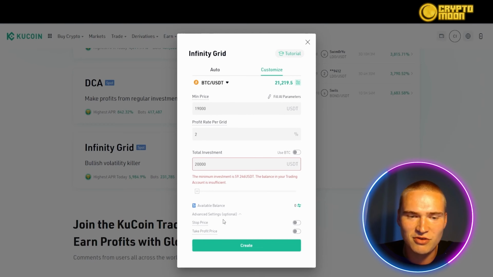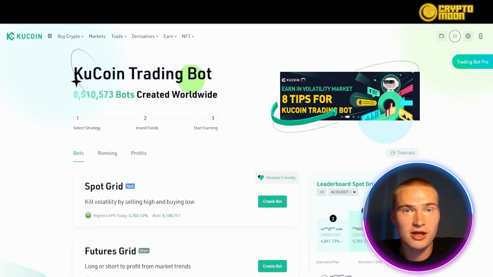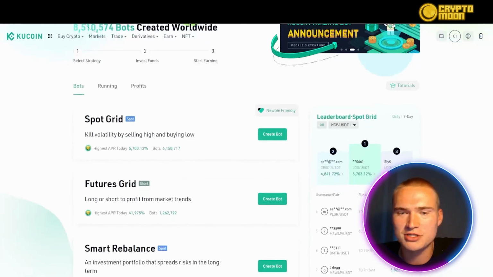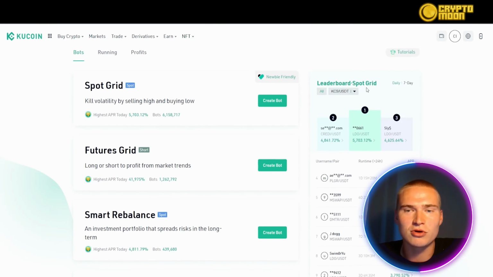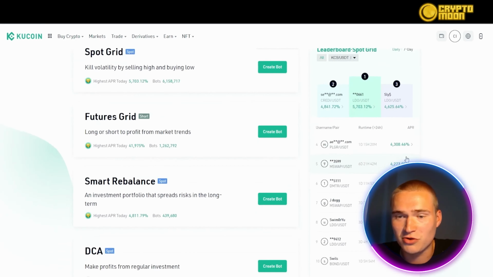And again, you have the advanced settings, which I think are very important to set a stop and a take profit. So don't miss out on that and manage your risks. So something you shouldn't miss out on either is that on this page, on the classic version of KuCoin with the trading bots, you can also see the leaderboard of, for example, the spot grid. And what that actually allows you to do is, for example, see these massive percentages in APR of certain strategies used by other people. So that shows the potential you can actually have by creating these bots.